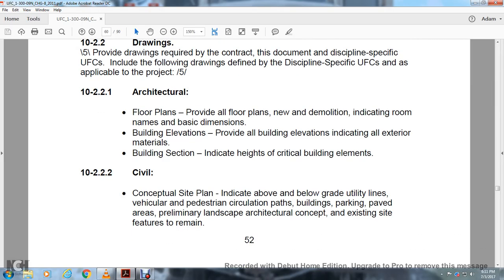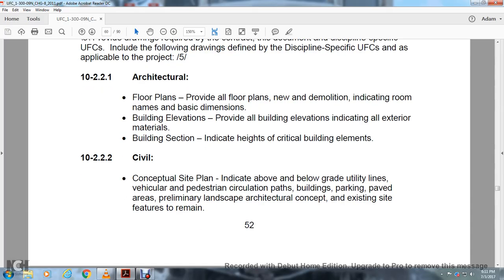10.2.2.2 Civil: conceptual site plan, including above and below ground utility lines, vehicular and pedestrian circulation paths, buildings, parking and paved areas, preliminary landscape, architectural concept, and existing site features that remain.